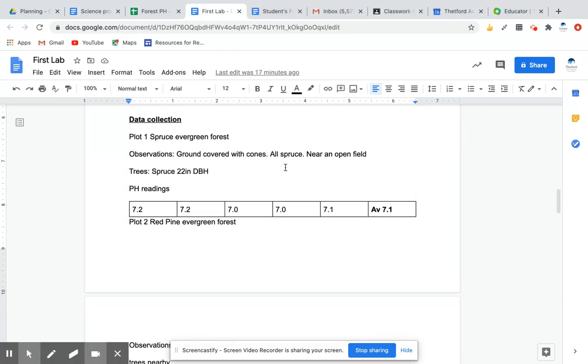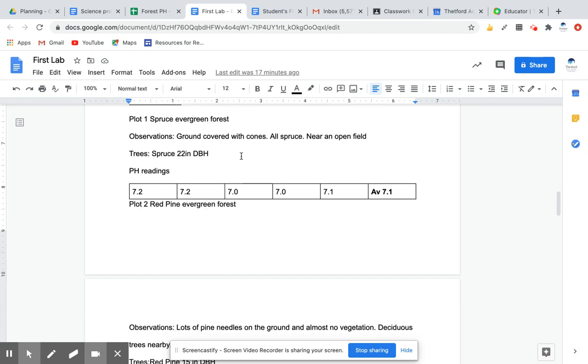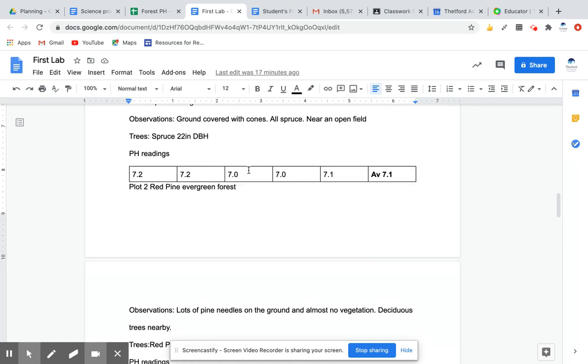So from plot 1, I had a spruce evergreen forest. Some of the observations I made was ground covered with cones. It was all spruce, and it was near an open field. Now, feel free to add any of that into yours if you missed something. There was one spruce tree at 22-inch DBH, standing for diameter breast height. I got my pH readings here. I did a little math, so I averaged them.